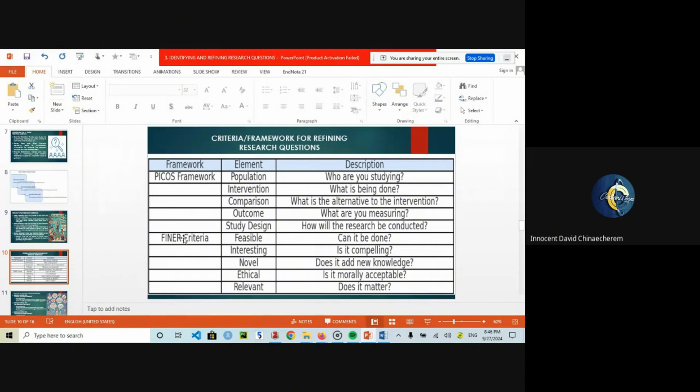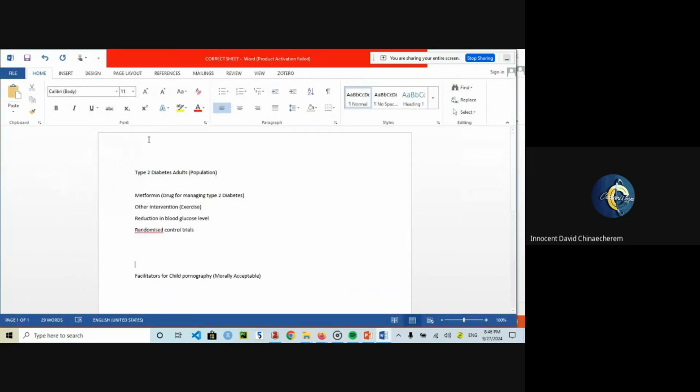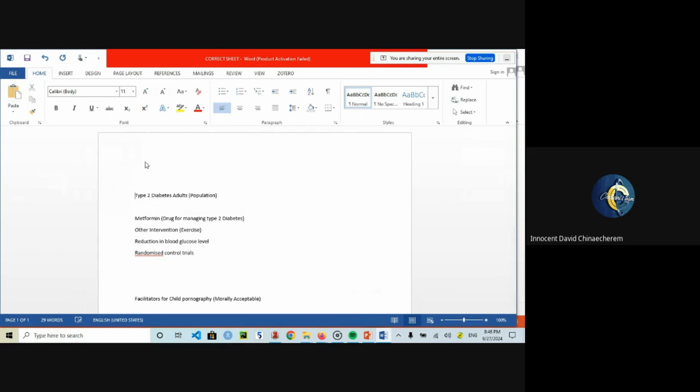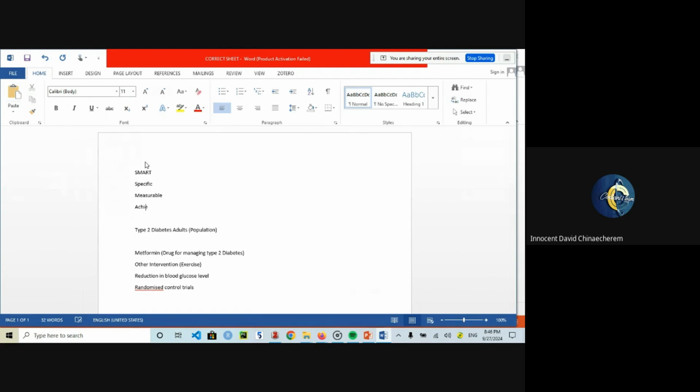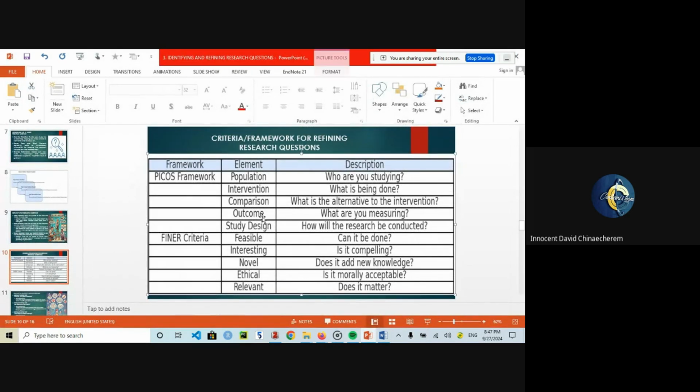So that is what we mean by making sure there is a criteria. Is it feasible? Is it something you can conduct, using what we call the SMART criteria? Usually we talk about the SMART criteria in our research question. It has to be specific, measurable, achievable, realistic, and time bound. So this is the SMART criteria, another criteria you might want to use to refine your research question.